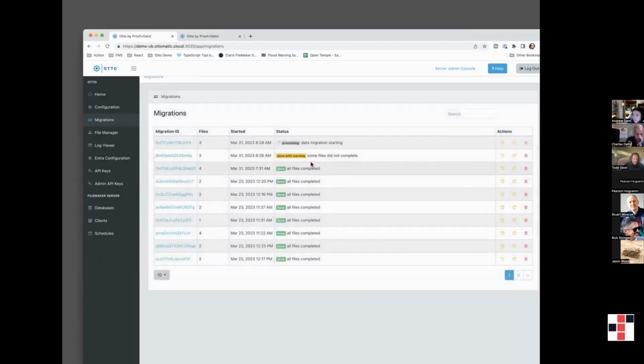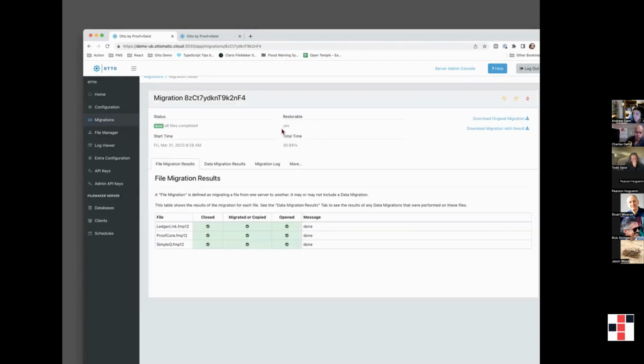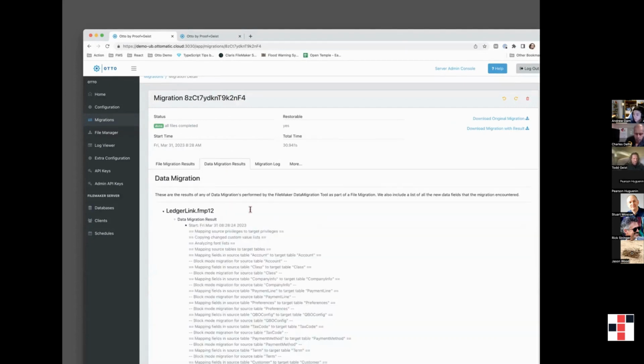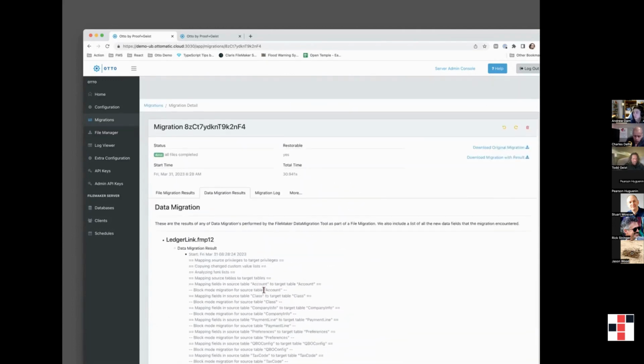So if we go back and look at migrations here, we'll see there's one in progress. It's got a progress bar. And it looks like it's about done here. And that time, that was it. So I had the wrong passwords. So you get some nice results on what happened. You can look if you want to dive into the data migration tools output. You can see that here.